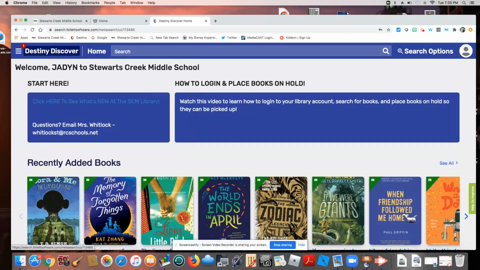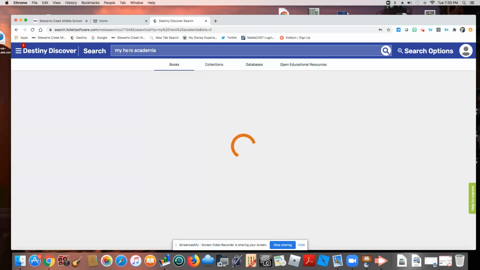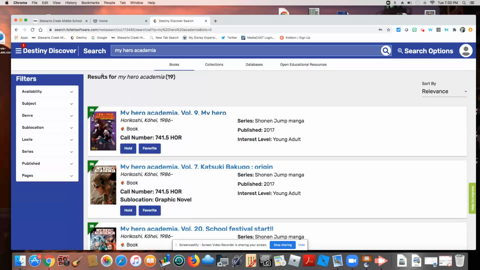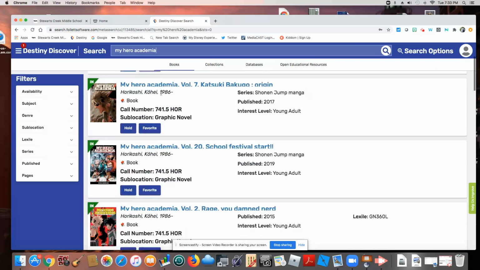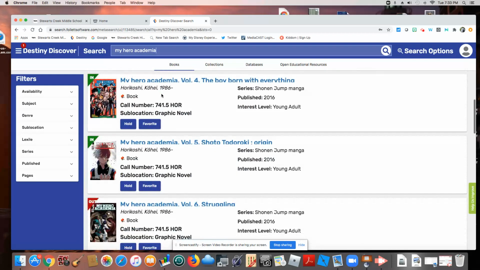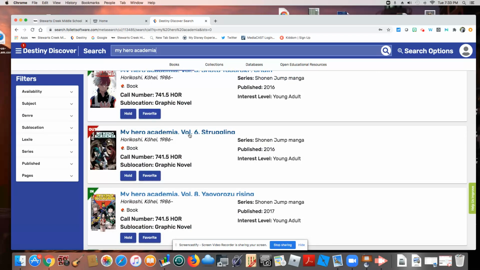Now, I want to show you something else. I am going to search for another book. So the My Hero Academia book that I really want to check out is this one, Volume 6. But what do you notice? There's a red flag that says out. That means some other student has already checked this book out. So here's what I recommend. Go ahead and put it on hold.